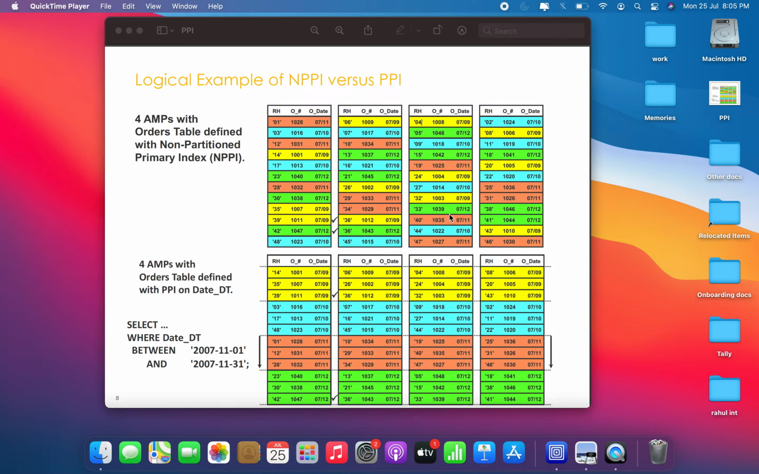Now assume there is a query which says select star from orders for order date between 1st September 2007 and 30th of September 2007. What will happen is it will go to each and every row, find if the condition is matching and then give you the result.